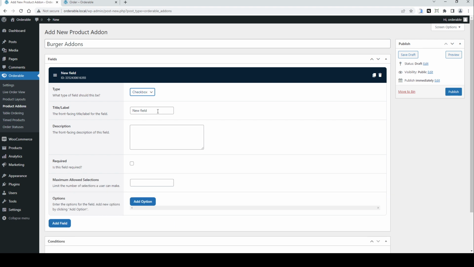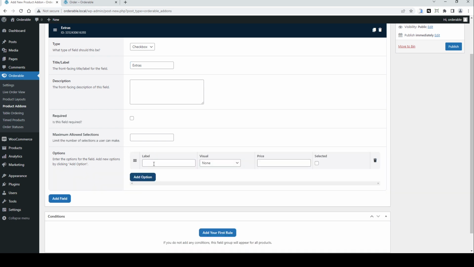So I've selected checkbox, and then I'm going to give it a title. The title or label is what actually shows up for the customer. And then we have our options. So for this instance, I'm putting cheese slice. So you can set to no image or image, how much you're going to charge, and whether it's selected by default.